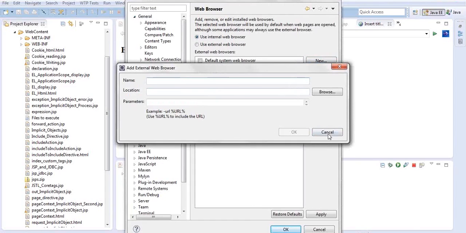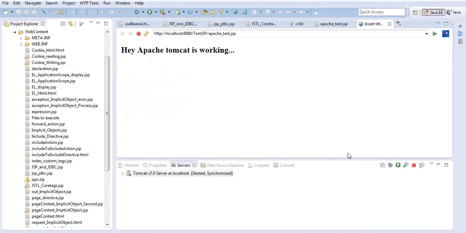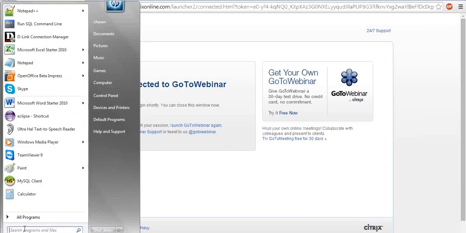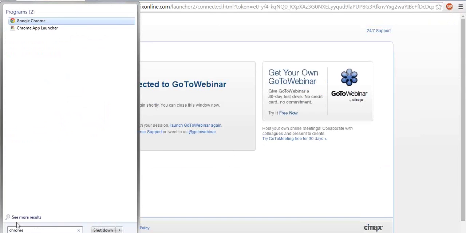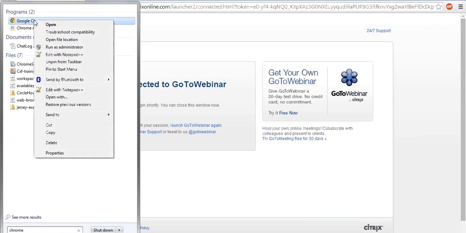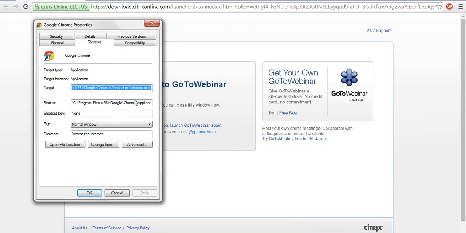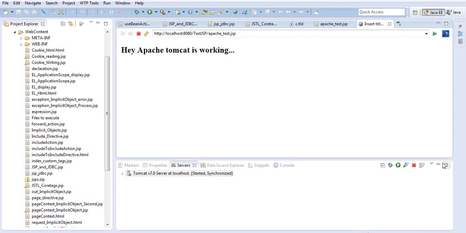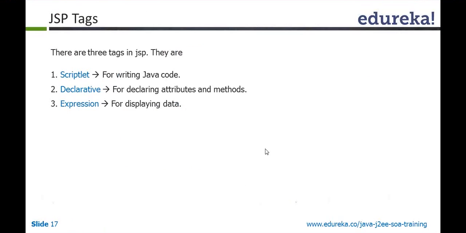You can add browsers like IE, Safari, everything. Okay, please try adding a couple of browsers. If you want to know where exactly the browser is stored, you can type Chrome, select that, right click on it, look at the properties, and it will show you where exactly chrome.exe is stored, right? So you can just copy and paste the whole path into Eclipse. Okay, now let's move on.